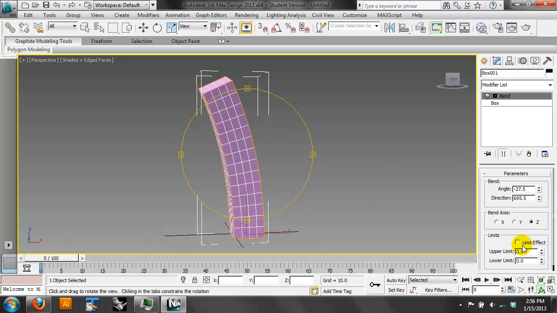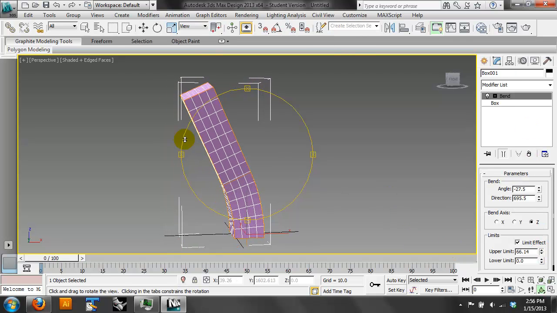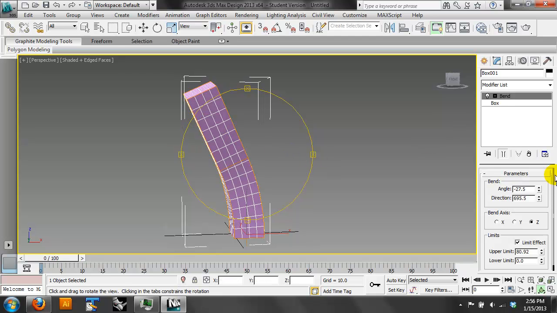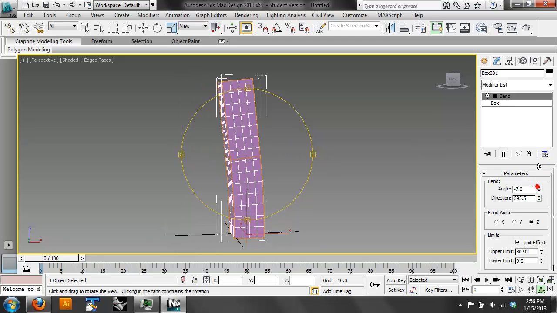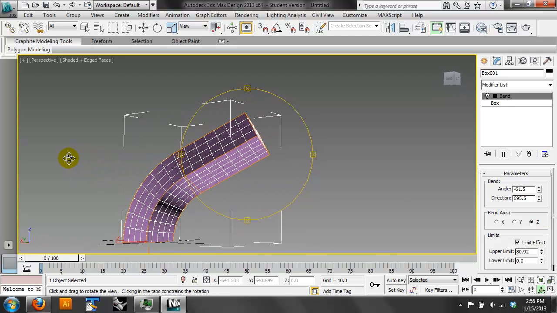You can also put a limit on it, so I can actually move a little box here that only twists part of the form. So the top of it stays kind of square, but the bottom deforms. So there's a limit object here.